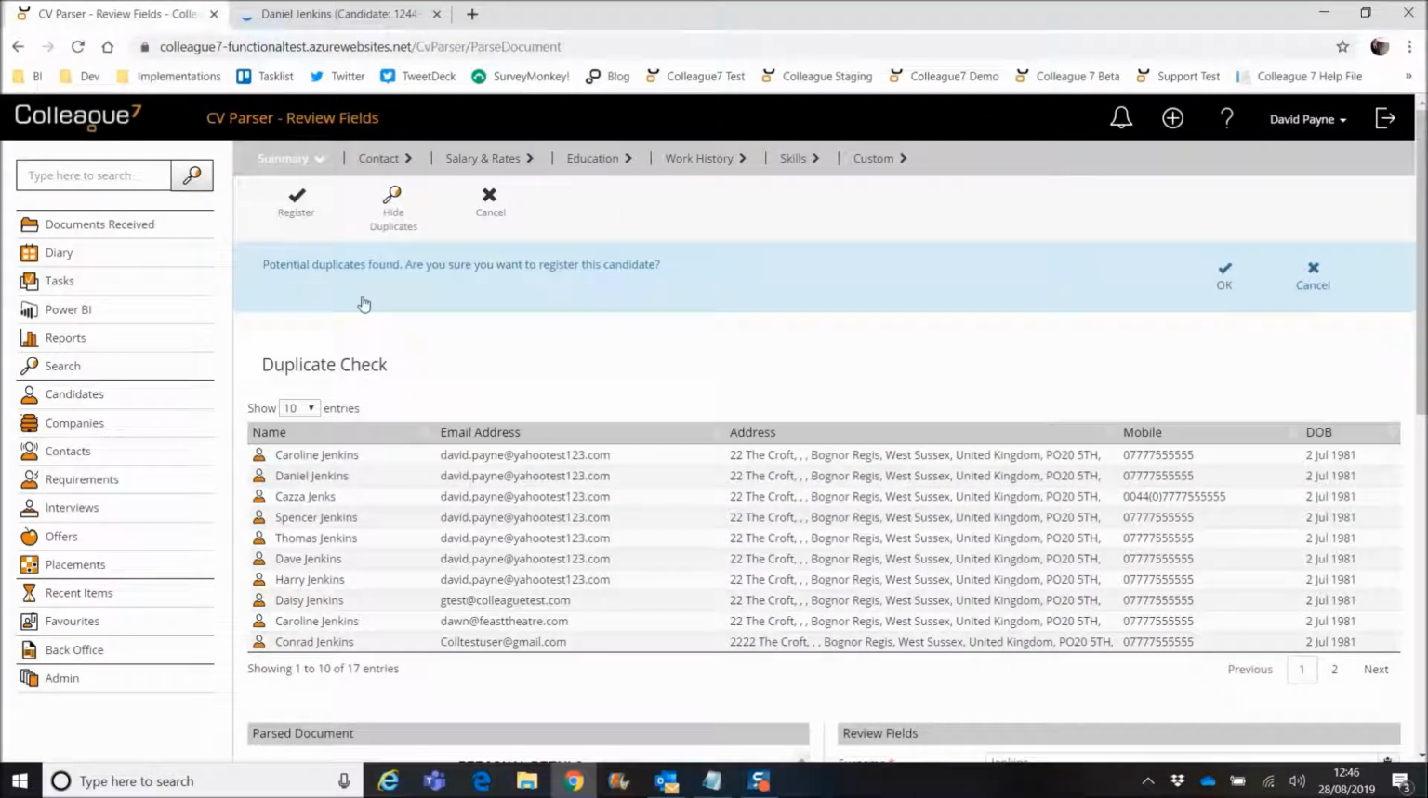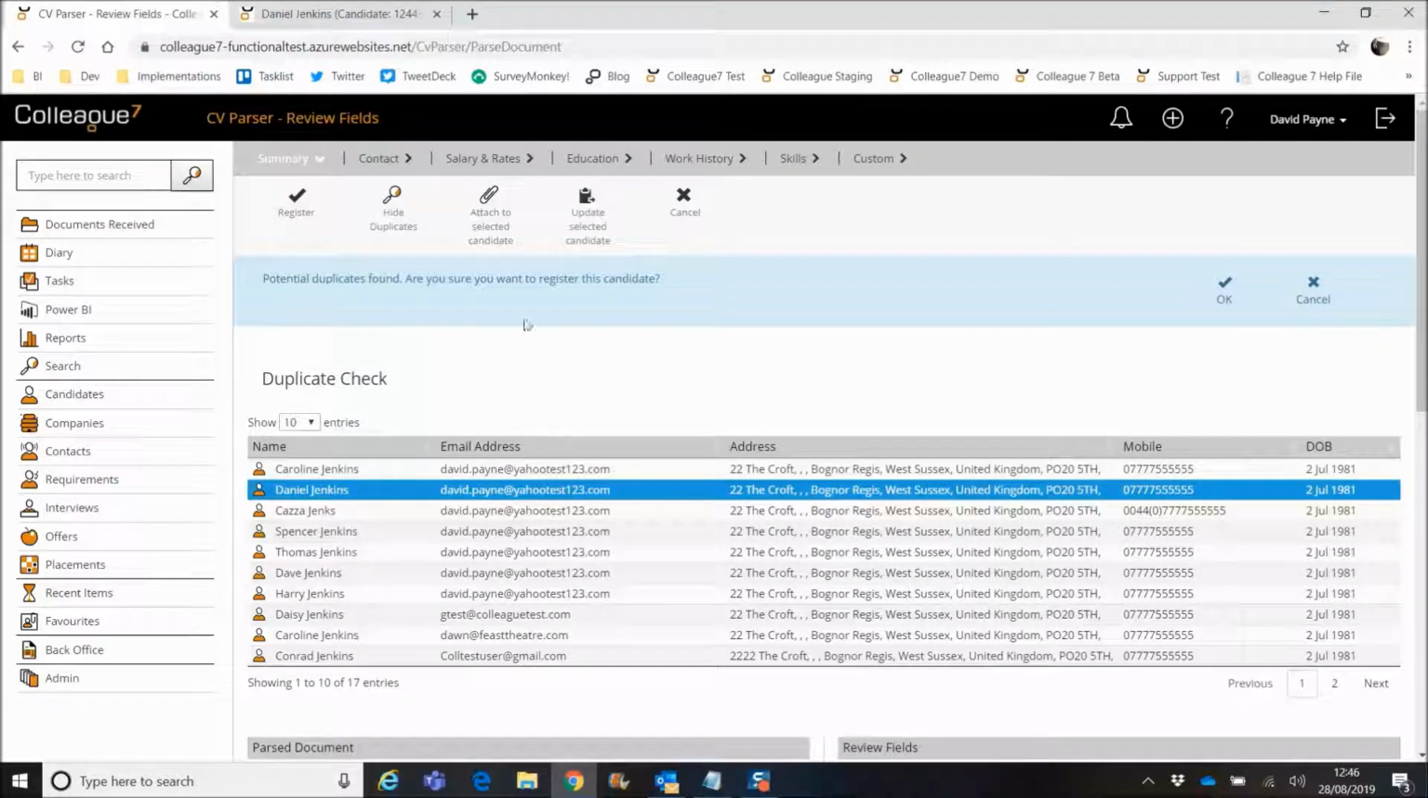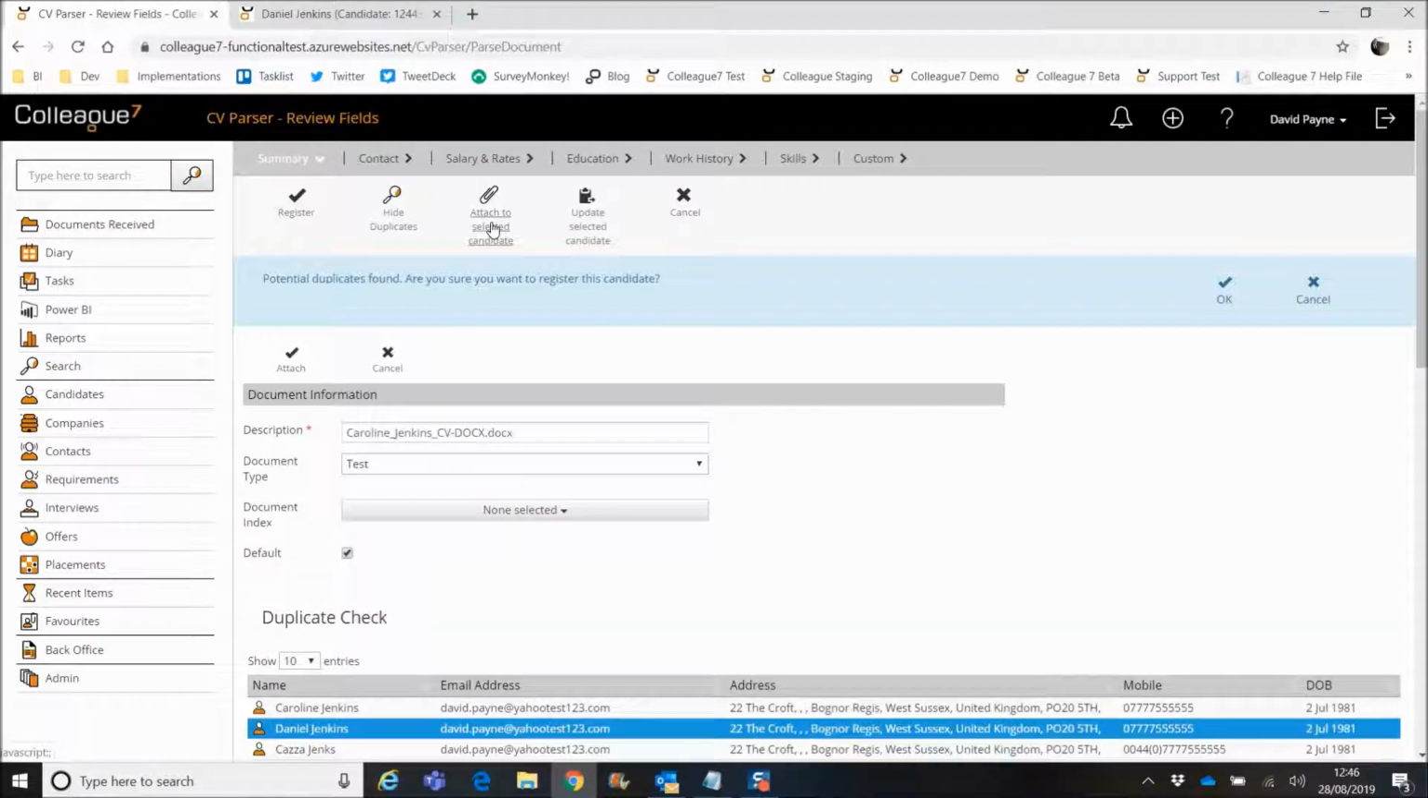So it's worth considering that if you want to check whether or not any of the duplicates are appropriate, you can obviously click on these links and open up multiple tabs actually looking at the candidate information. But if we select one of those candidates and we choose to attach the document to that candidate, we get this view there where it allows us to enter in the description, select the document type, the document index, and whether or not it's to be the default document, and then you can hit attach there.